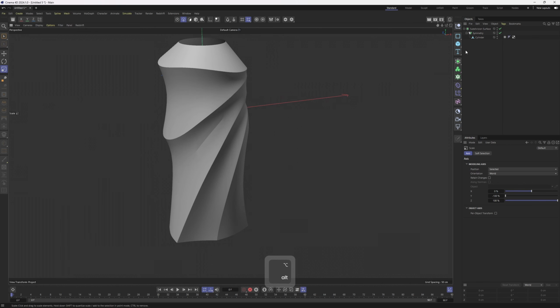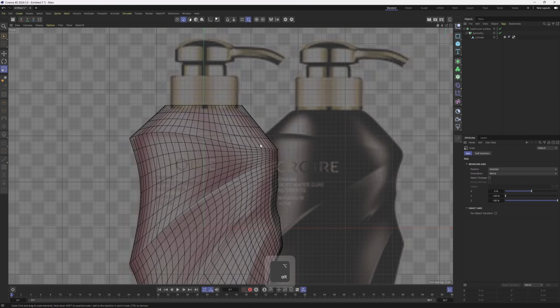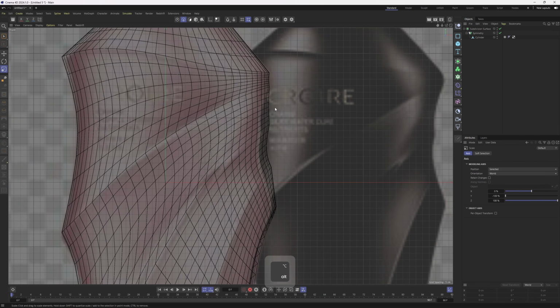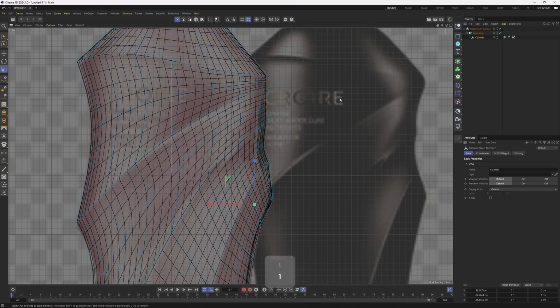It is time to make this object editable. But before making that, let me make sure that everything is looking fine. I know some parts are not right now, but I will fix them. Or let's try to do that.